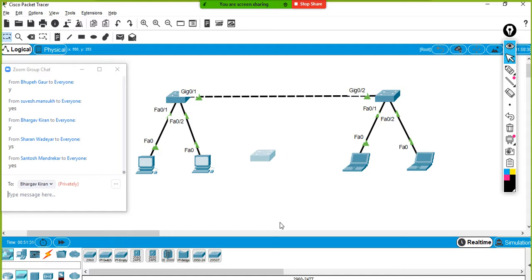Now to connect it to this switch, from here I want to connect it. Here there is a gigabit Ethernet 0/2, so that port I'm going to connect here. Can we do that, guys? Are you ready? Say yes or no. Can we do it or not? Say yes or no, guys, everybody. Yep.